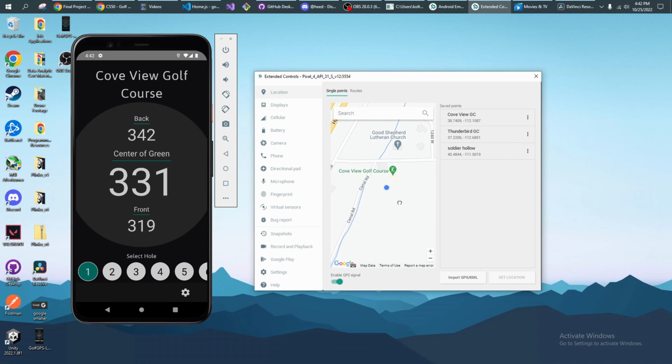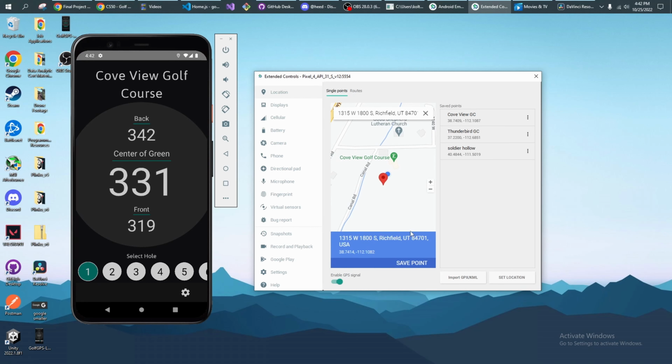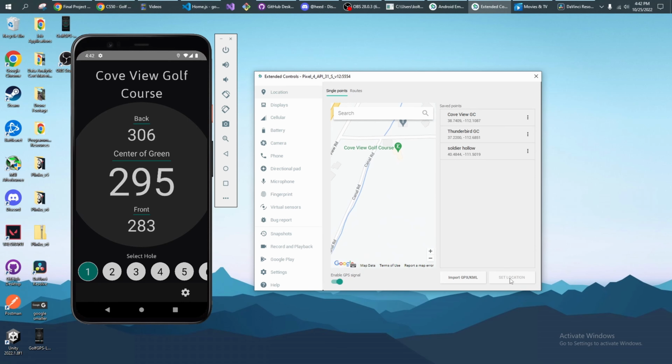Wherever your location is from your phone, we're going to be getting the distance to the center of the selected hole. So right now I'm on the first hole. As you can see, as I move my location a little bit, you're going to see the location update on the left. So we're getting closer, and you can switch from hole 1 to 2, 2 to 3, and as you play your round of golf, you're going to be able to have those distances throughout the round.